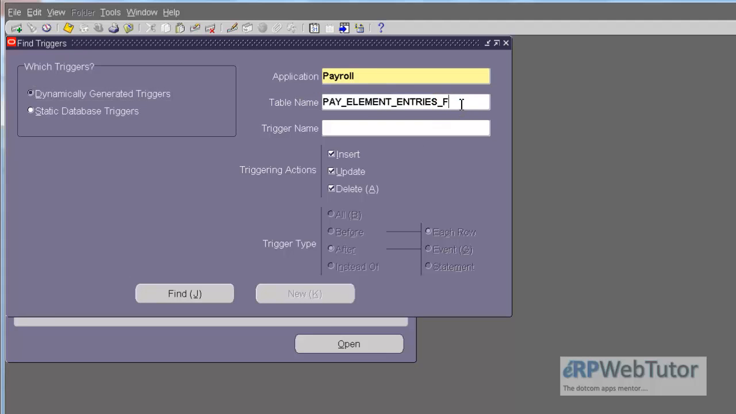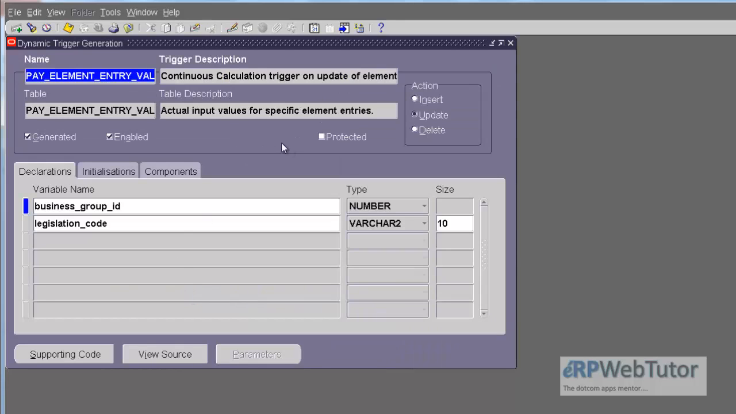So pay element entry values F, and for that I just need to see the update. Okay, but I'm pretty sure they will all be there. Okay, it's there. Excellent. Same thing, make sure that it's generated and enabled. If not, just go ahead and check these and save your data.